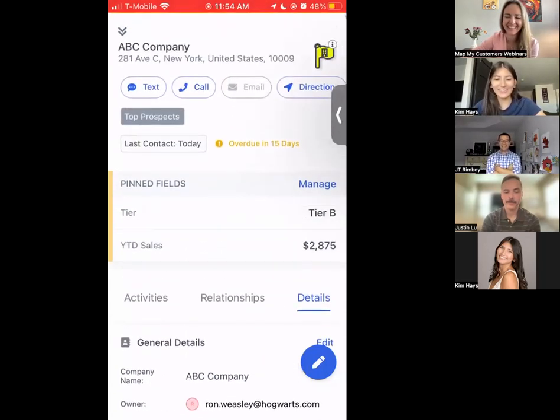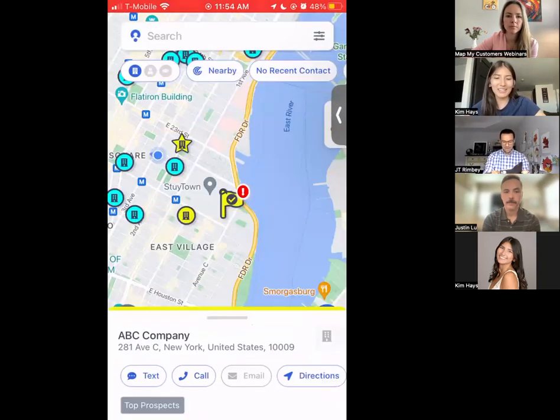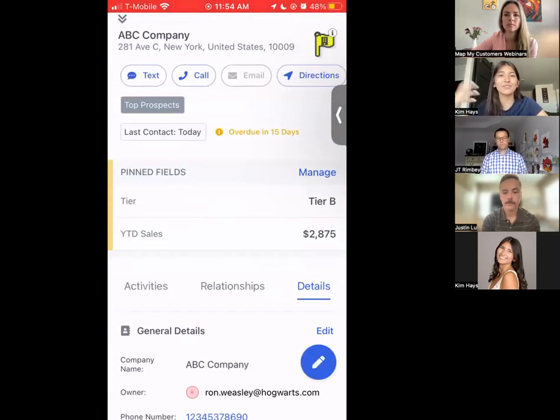That is kind of everything I was looking to cover. You'll see my cadence is updated. The pin alert is going to become yellow now as well, but it now says overdue in 15 days because I've marked my activity. So it is active, it's live, it's changing as your interaction with the tool.